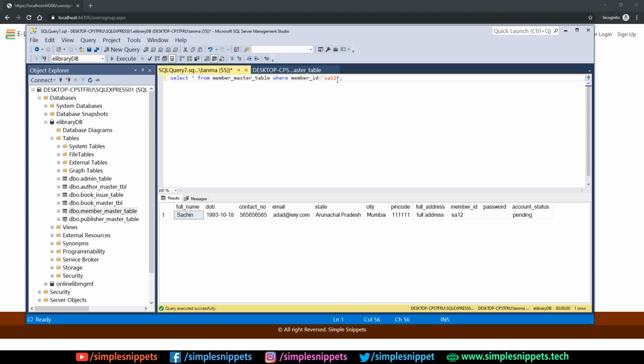And if I type something else, let's say SA, and if I execute now, I'm getting no records, which means when I pass some already existing member ID, I get one record. I can use this select query to check whether there is a unique member ID existing in our database or not. And if it is there, then I can show a message in the website saying that this ID already exists, try some other ID. And we are going to use the same logic.